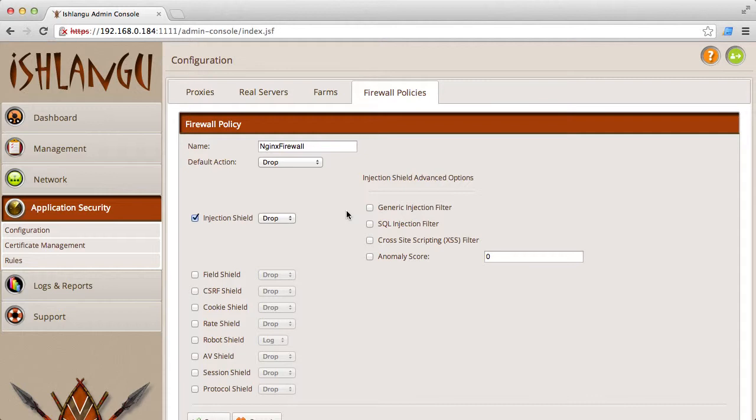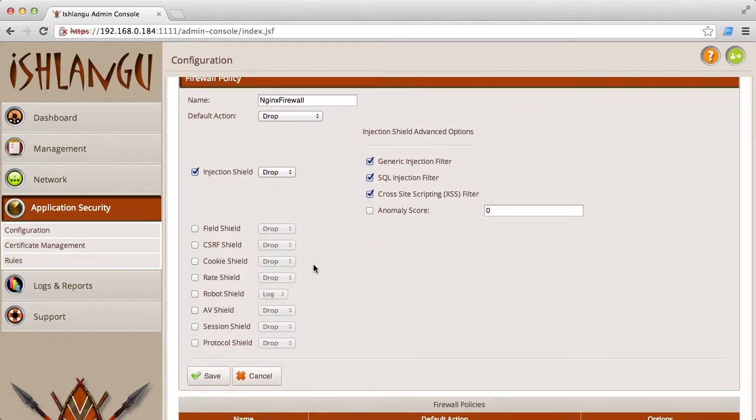For the injection shield configuration, I'm going to enable the generic injection filter, SQL injection filter, and cross-site scripting injection filter. The action for the shield can be the same as the default or completely different action. I'm going to choose reject for this shield. To save the firewall policy, simply click on the Save button.